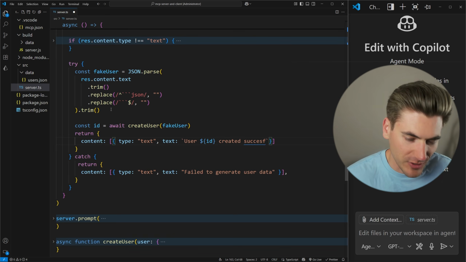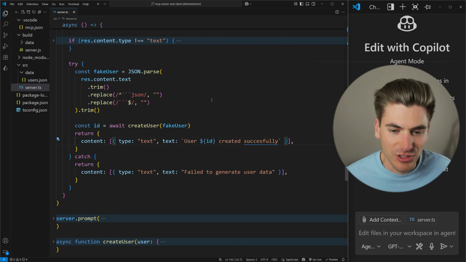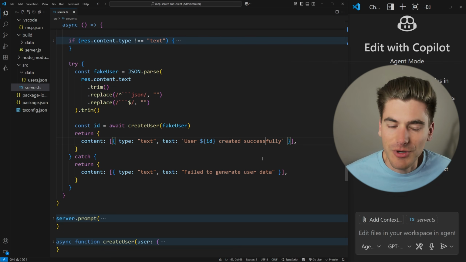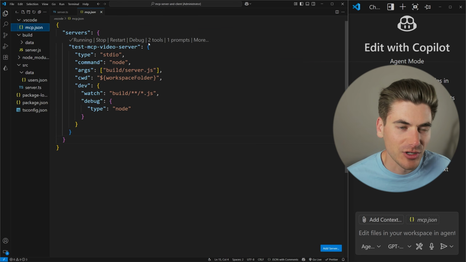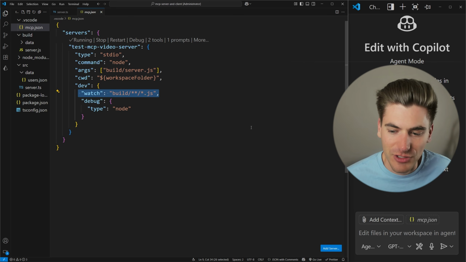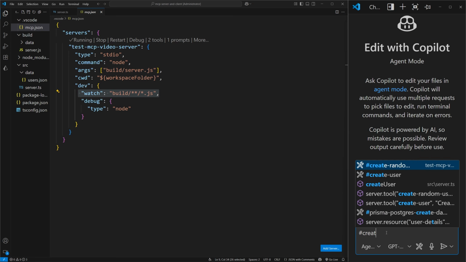The whole purpose of this function is not really to be super useful, because you're probably not going to write code like this very often, but it's to show you how this sampling style interaction works. So now we have a brand new tool. We'll most likely need to restart our server so it knows about that. Actually, it already restarted for us. As you can see, we have that watch set up, so it was smart enough to do that. So now we can come down here and I can type in create, and you can see now we have create random user.